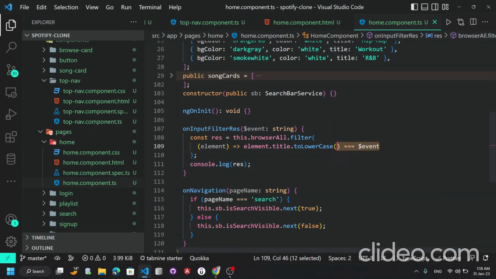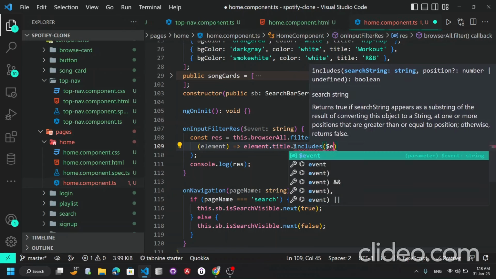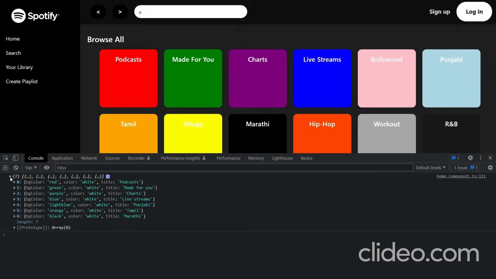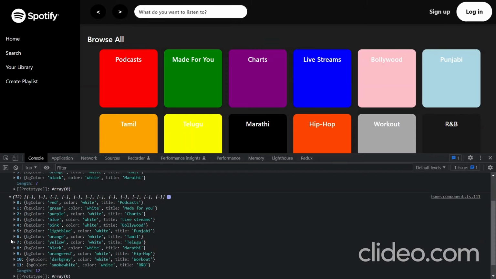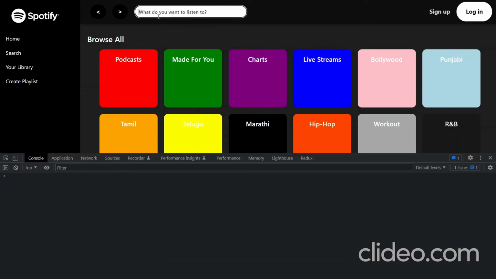So this was if this thing is actually there. Or I can do if the title includes $event. Let's hit save. Now let's see what we get. If we go to the search section, I write A. Right now A is in all 6 elements. Then I do a back. Now on the back I again get all the elements. Okay. So what I do, I write TAMIL.